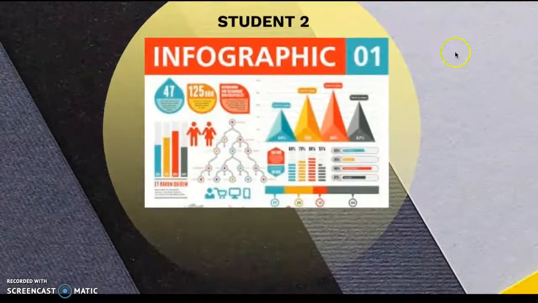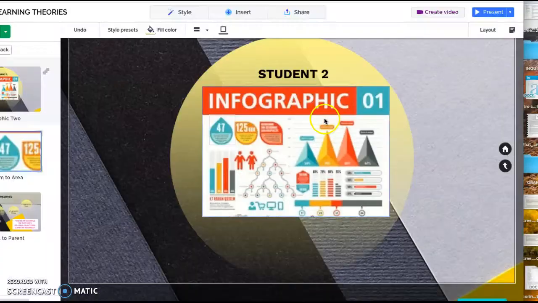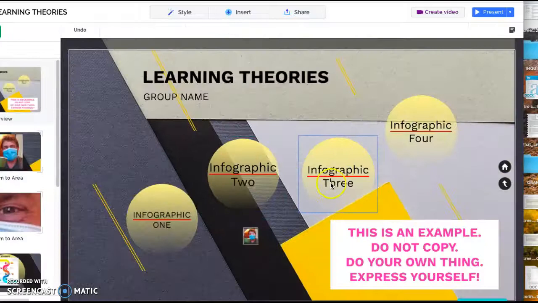Now, these are low-resolution images, but if they're high-resolution images, which I'm sure is what you're uploading, you'll be able to zoom in and take a look.